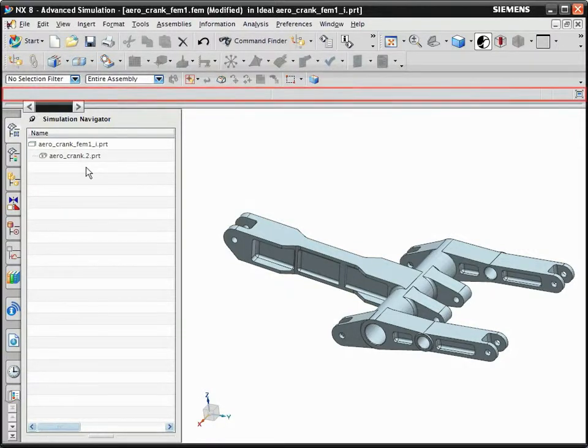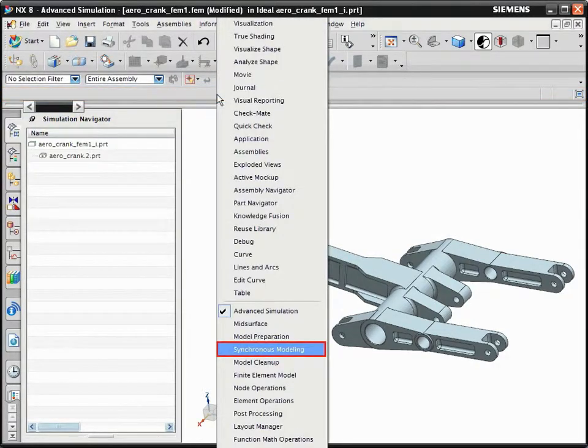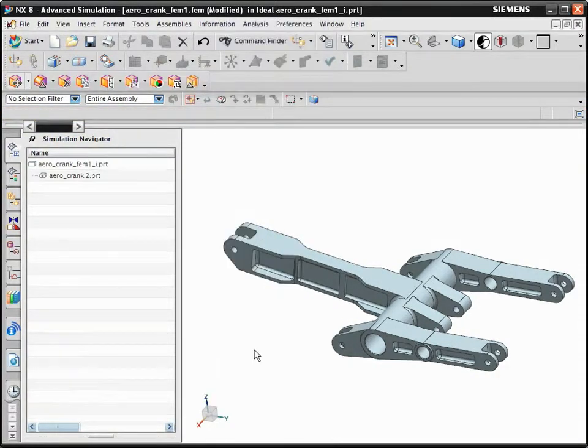Next, turn on the Synchronous Modeling toolbar. From the Synchronous Modeling toolbar, select Move Face. This command moves a set of faces, adjusting related faces accordingly.